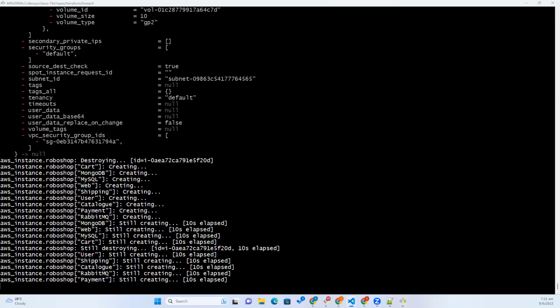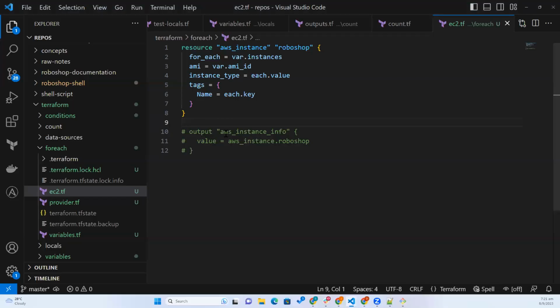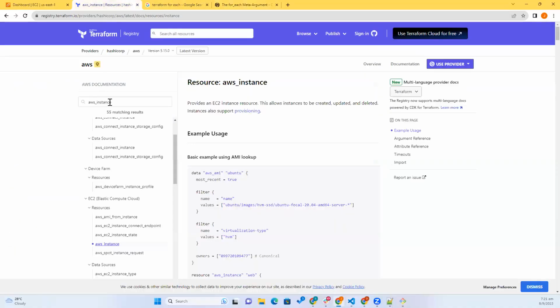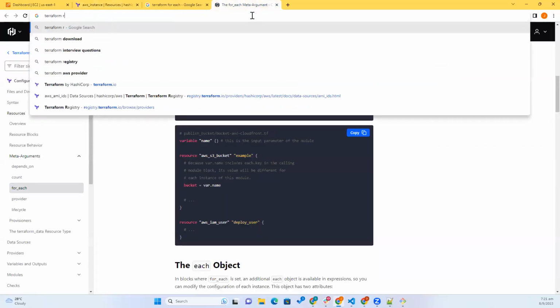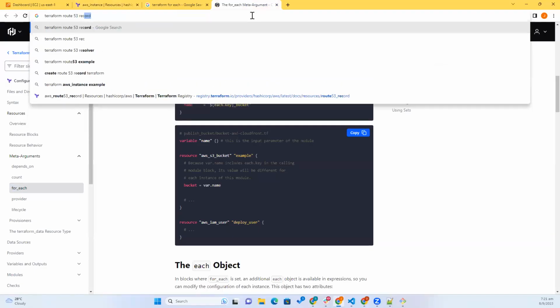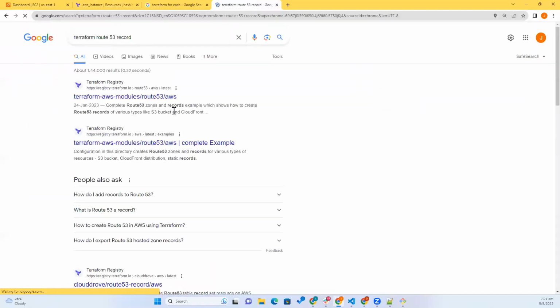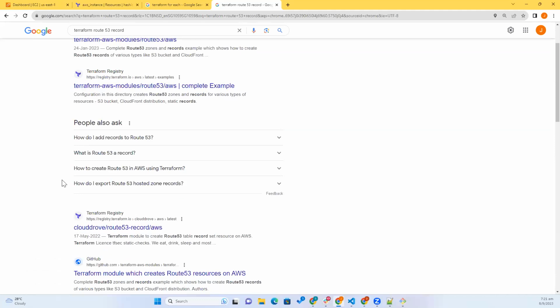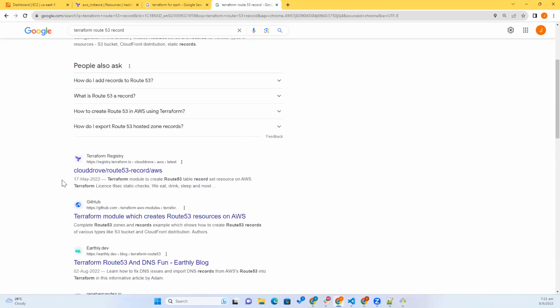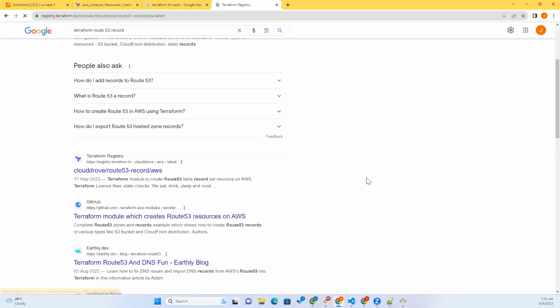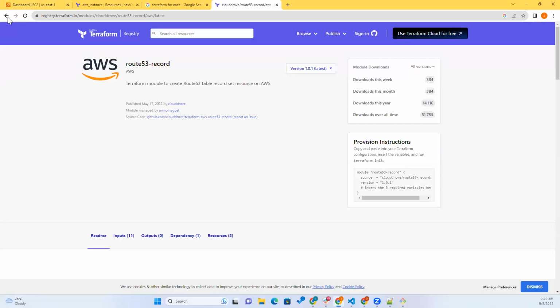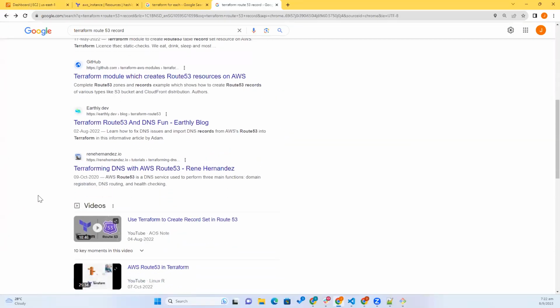So now the same for_each, we can apply for our Route 53 record also. Okay. Let us get the documentation. If you don't know the name of the resource, you can just type Terraform Route 53 record. Okay. So we are first getting Terraform modules, it's fine. You should get this documentation actually. Getting modules. You'll see the modules topic, that is a little advanced.